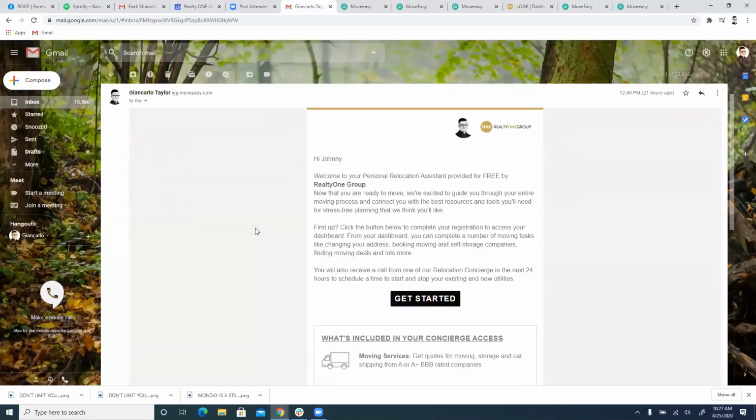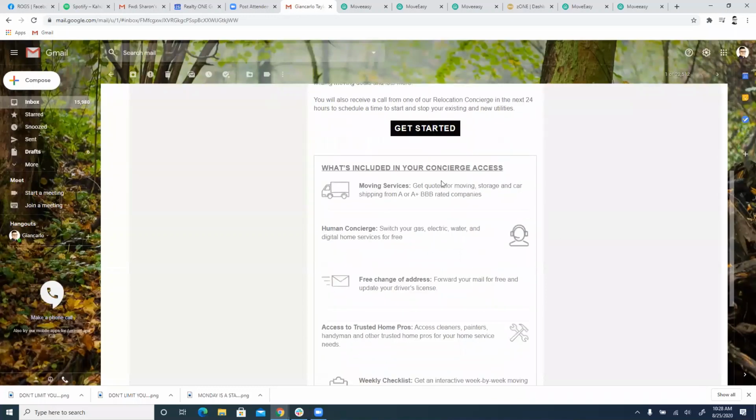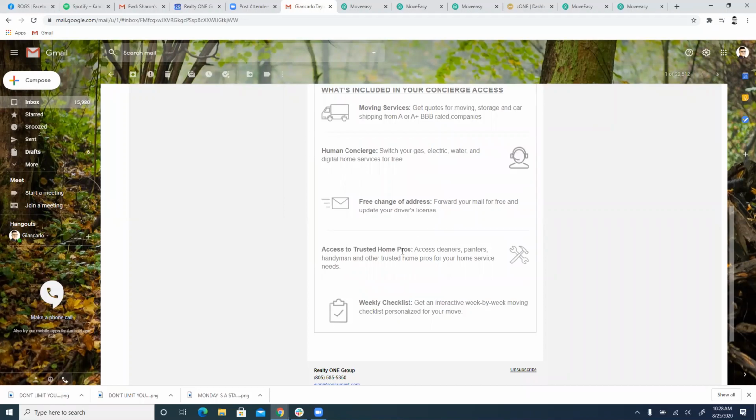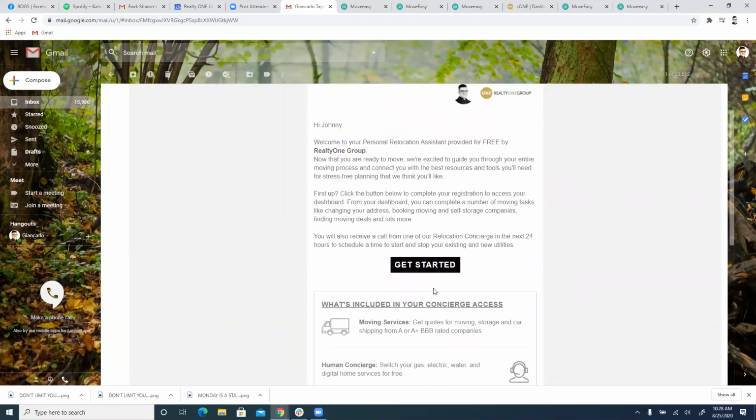So here is the email that gets sent to your client when they get invited to the concierge service. It says, hi Johnny, welcome to your personal relocation assistant provided for free by Realty ONE Group. Now you get ready to start it. What's included: moving services, even concierge, free change of address for mailing, which is pretty big, access to trusted home pros, weekly checklist like we described. And the best part about this is it's all free.